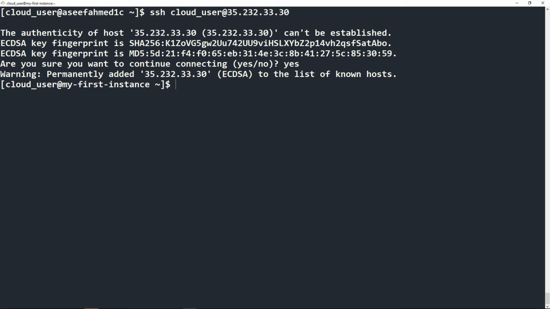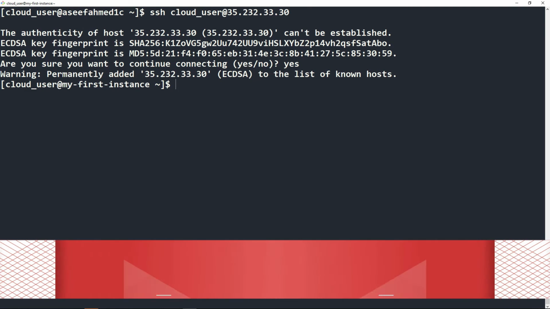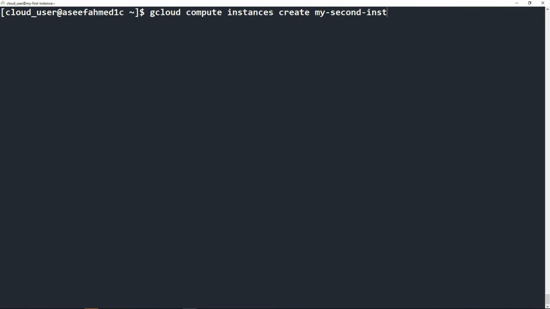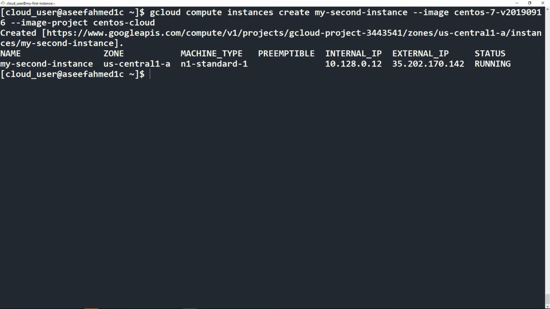We will execute the gcloud command twice, once for creating a virtual machine and another for creating a firewall rule to open port 80. First, let's create a virtual machine. So in the terminal, type gcloud compute instances create, followed by the name of the instance, which is, for example, my-second-instance. Image will be centos-7, and image project is centos-cloud, where this CentOS 7 image belongs. Then press Enter. Our virtual machine will be created soon. Copy and paste the public SSH key in the same way we did before while creating the virtual machine with the GCP console.